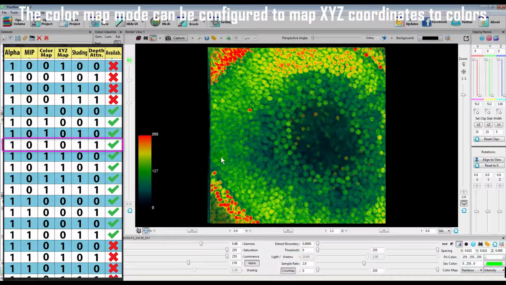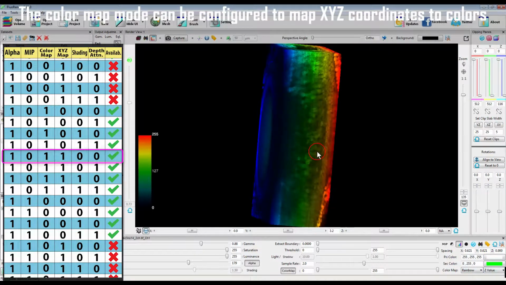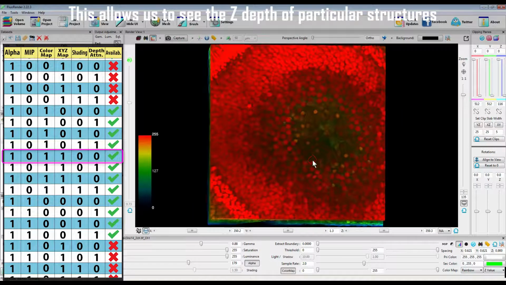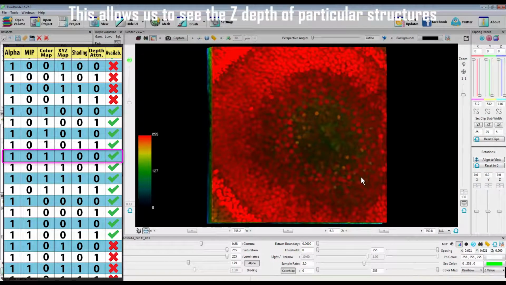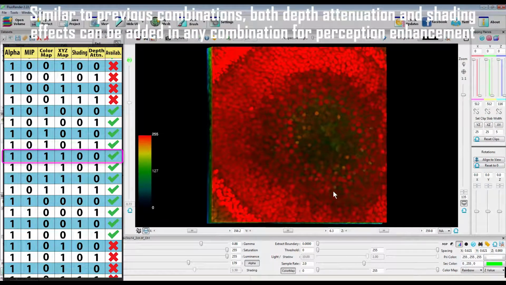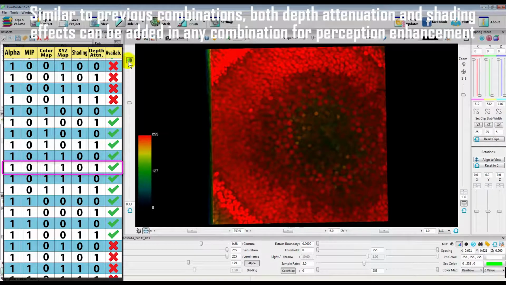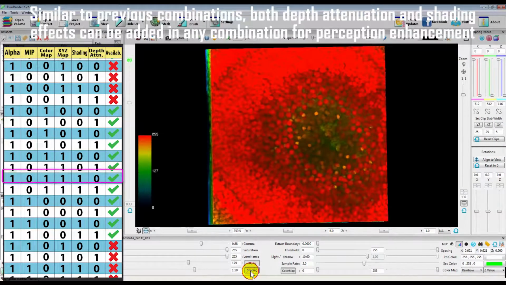The color map mode can be configured to map XYZ coordinates to colors. This allows us to see the Z depth of particular structures. Similar to previous combinations, both depth attenuation and shading effects can be added in any combination for perception enhancement.